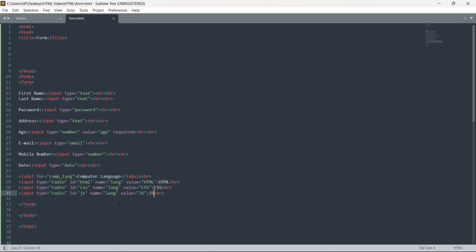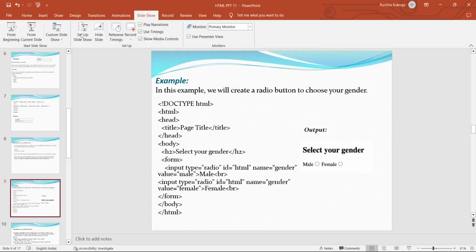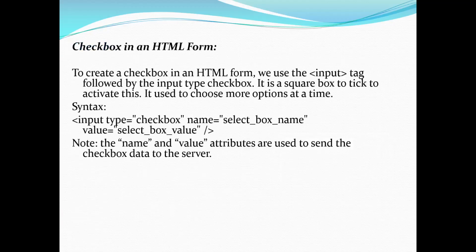But we don't need to select multiple here. We will learn that with checkbox. Let me show you the presentation. Now it is checkbox. It gives you a square box to tick and activate. In checkbox, you can choose one or more items at a time. In radio button, we're using radio box, one only.